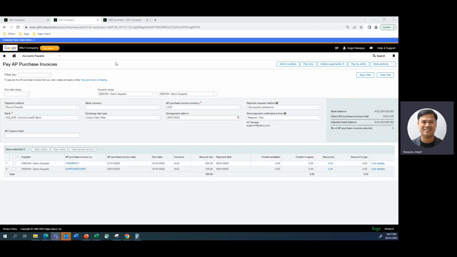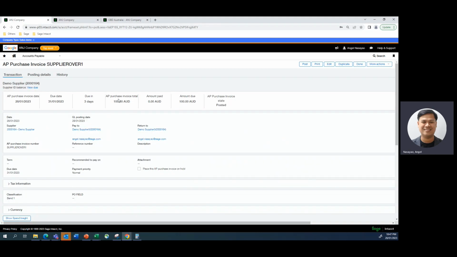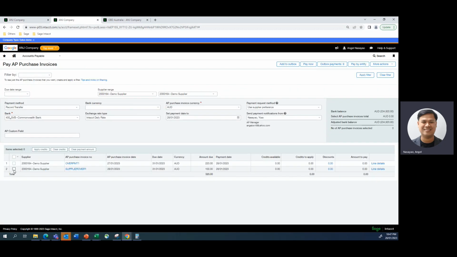Hello. This is just to quickly show you what you can actually do to process supplier overpayment. So here is an example that I have. This is a purchase invoice for $100. And as an example, I'm trying to process this with overpayment. So for example, I have like 150 being paid to the supplier.